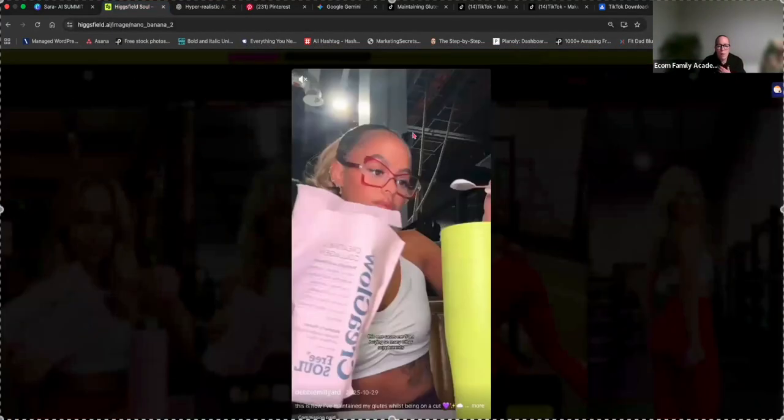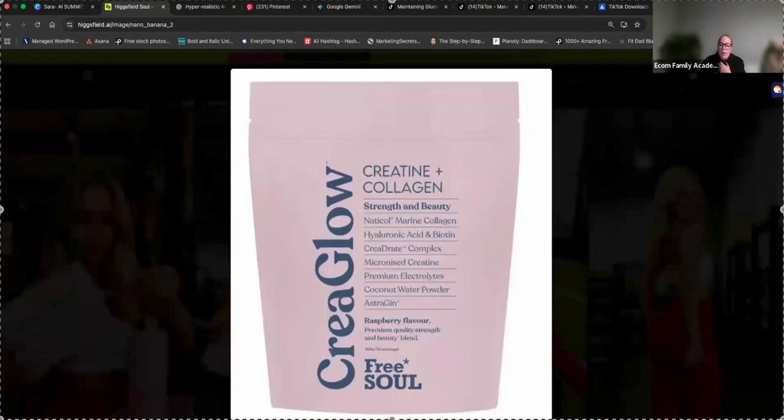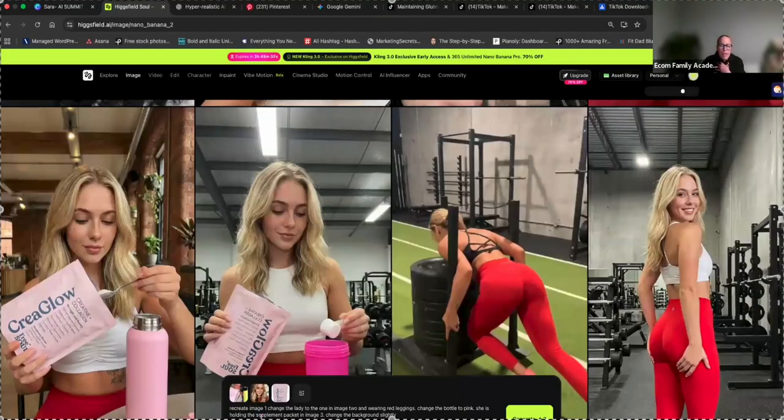So for example, this one here is that girl again with her creatine shake, putting it in there like that. This is my AI avatar. And then here is the drink, the shake. So I just took a high-res image, and I say recreate image 1, change the lady to image 2, wearing red leggings, change the bottle to pink. So I just add random things in there. She is holding the supplement packet in image 3, change the background slightly. Okay, so you can see I'm not using any complex prompts. I'm just literally telling it what I want to appear in the image.